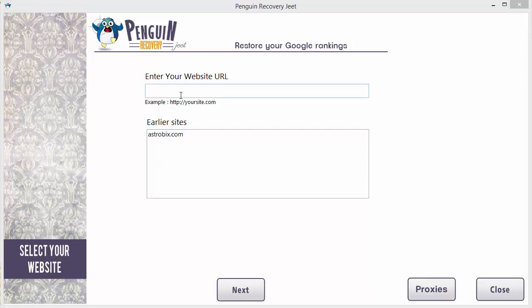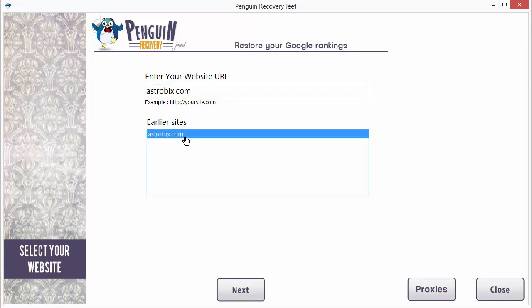Alright, the first thing you need to do is enter the URL of the website that you want to remove the penalty for. You can either enter it over here, or if you worked with Penguin Recovery Jeet before on that website, it will be listed in the earlier sites list box. You can click on it to autofill it and then click on next.